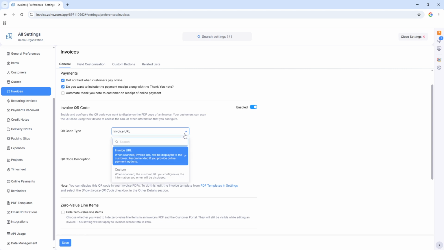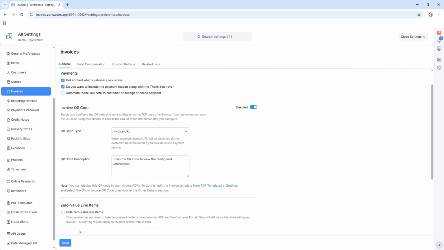And that's it. With these simple steps, you've successfully integrated a QR code into your Zoho Invoice setup. Incorporating QR codes not only enhances the invoice experience by making it tech-savvy and efficient, but also adds a layer of convenience for your clients. It reflects a modern approach to business operations and can potentially speed up payment processes.